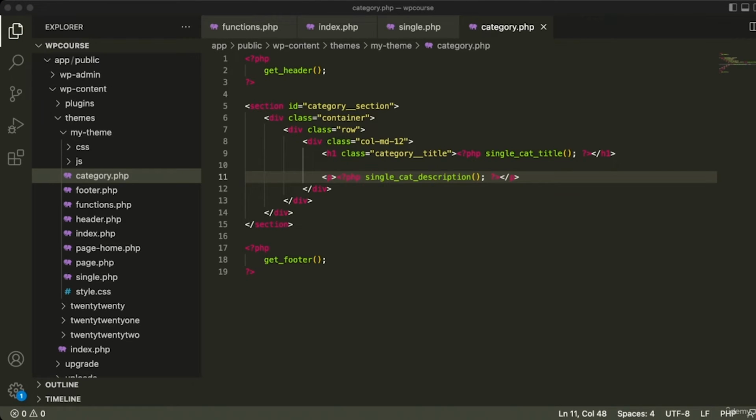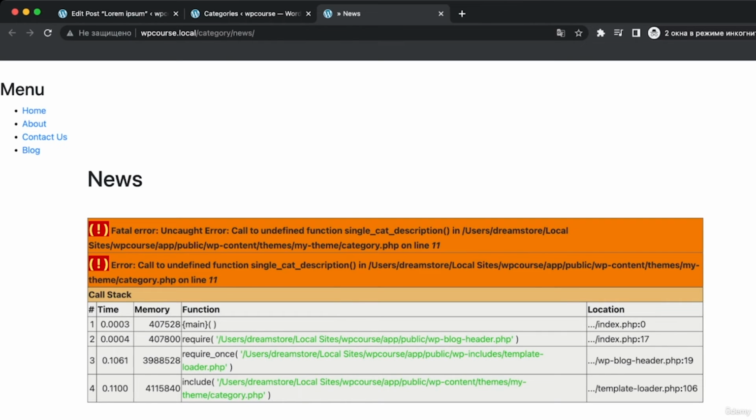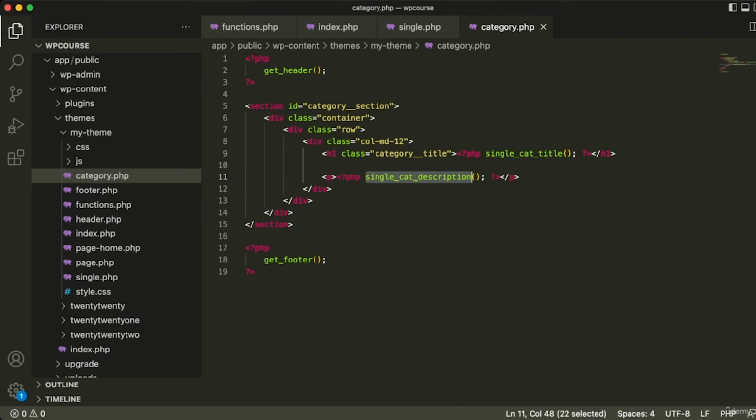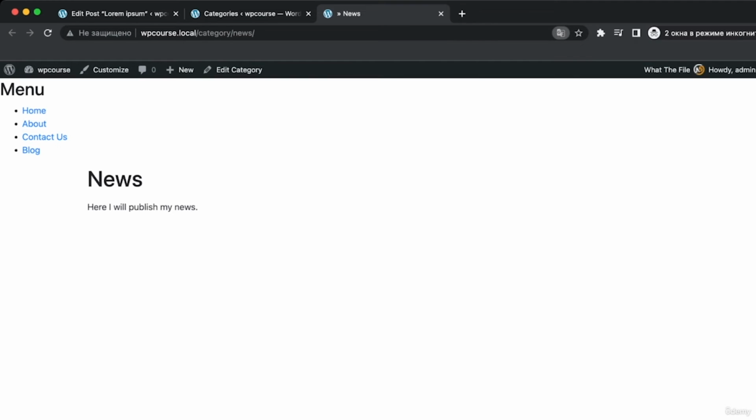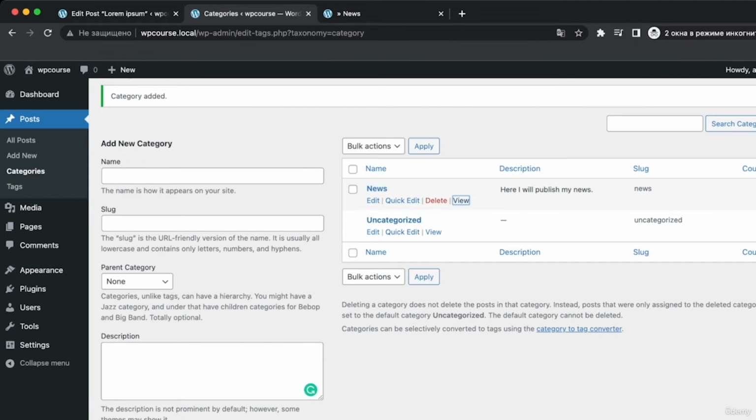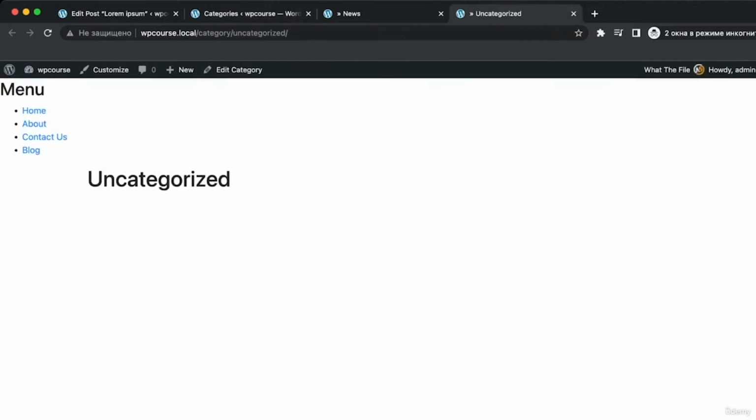Let's go back to the browser and refresh. Oh yeah, I forgot something. One second. I forgot that the function is not named single_cat_description. We need to call category_description. I can also call the echo function here, and let's get back to the browser, to our website, and refresh. And as you can see, here is the description of the current category. You can also go to, for example, the uncategorized category, and this is also going to use this template that we just created, and now we can customize our category page. But that's not all.